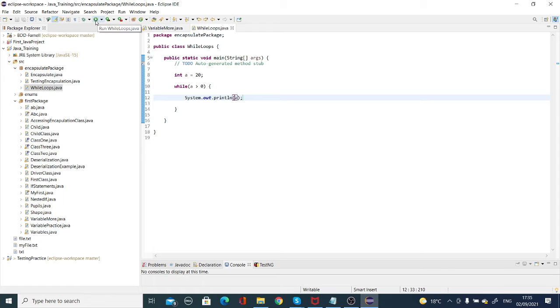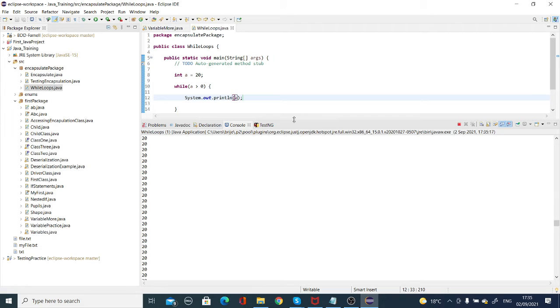Now I am going to execute this code. What happens? See, can you see what is happening? 20 20 is executed. This code will never stop. Why? If you leave it like this for days and days, it will print 20 20 20. So actually this code is known as a while true code.